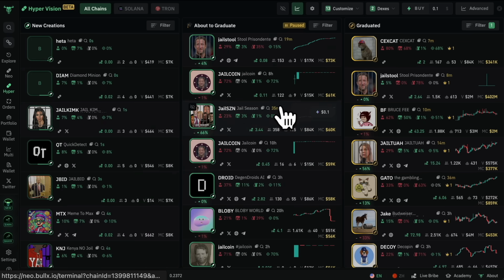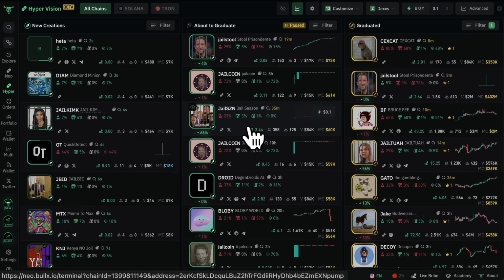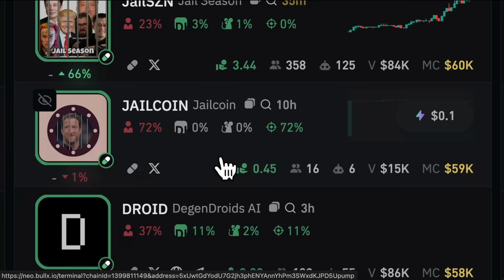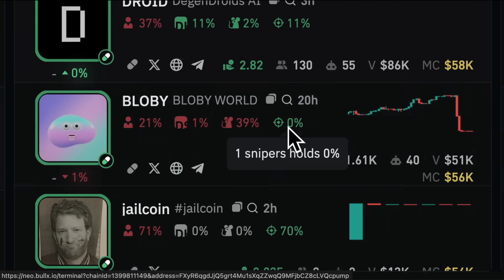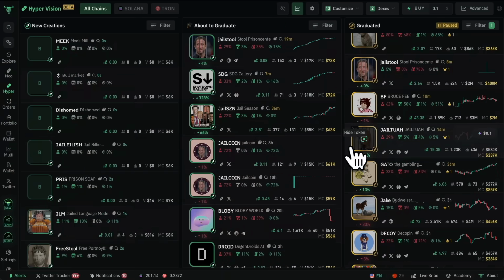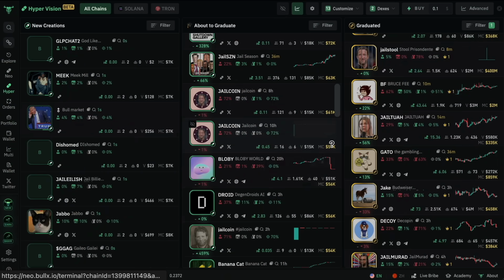Also, you can spot it from inside account. So you can see here, percentage held by insiders, or the top 10 here. So if that's too high, or a number of snipers that are holding at the moment. So many warning signs that you can see here with BullX.